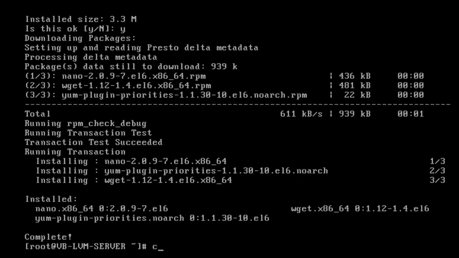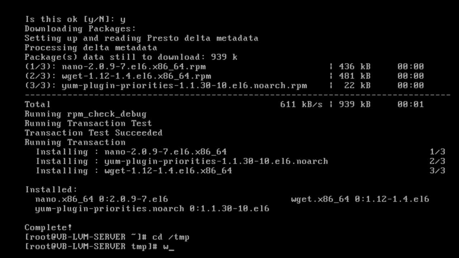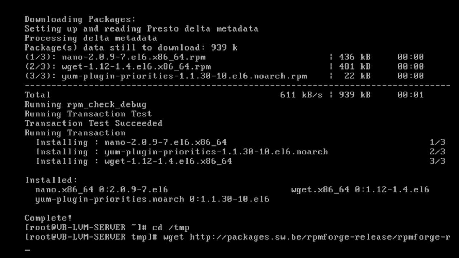Next, we want to go ahead and change to our temp directory so we can download something here. I'm going to go ahead and download an RPM so that we can get the DKMS that we need. So to do that, wget http:// and we're going to use packages.sw.be. So rpmforge-release, rpmforge-release-0.5.2-2.el6.rf.